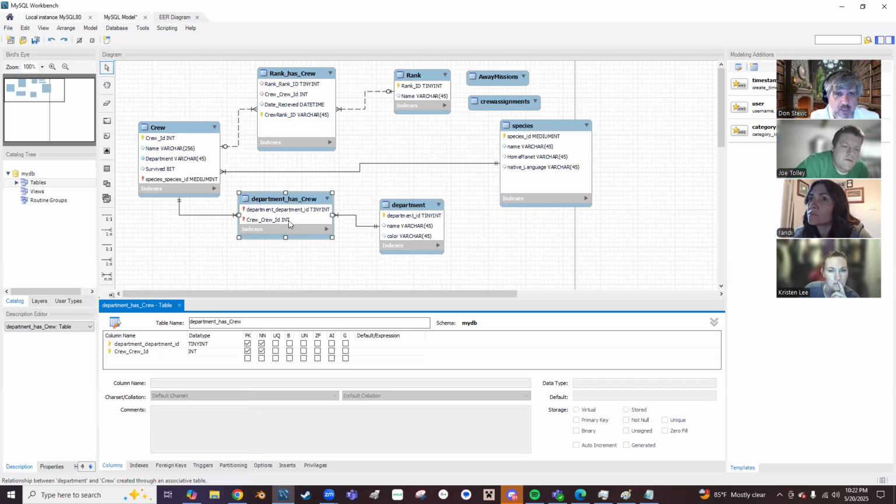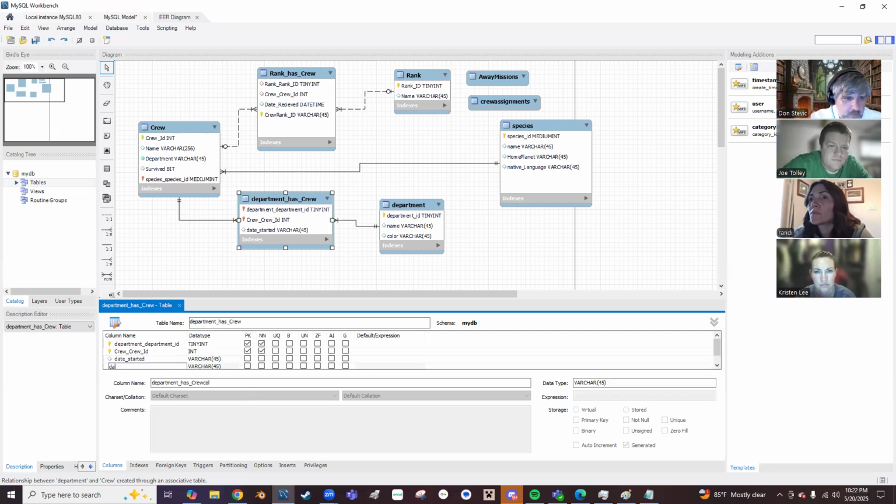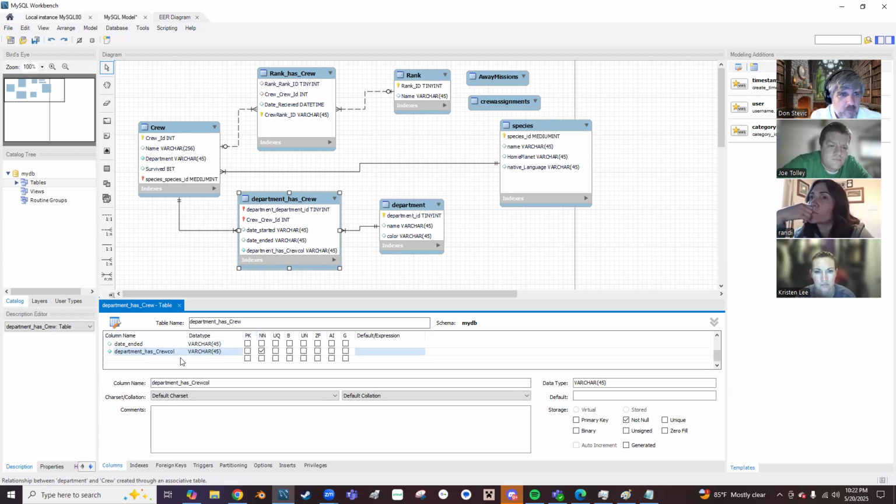Okay. So now we've got department ID and crew ID, and we want to know the date. We want to put date in there. Date started. And then date ended. And this one can be null because they might be currently in there. But we're going to need to make an ID column for this because one crew member might revisit the same department over the course of their career. It might be engineering, then go to command, back to engineering. So we're going to do an ID.